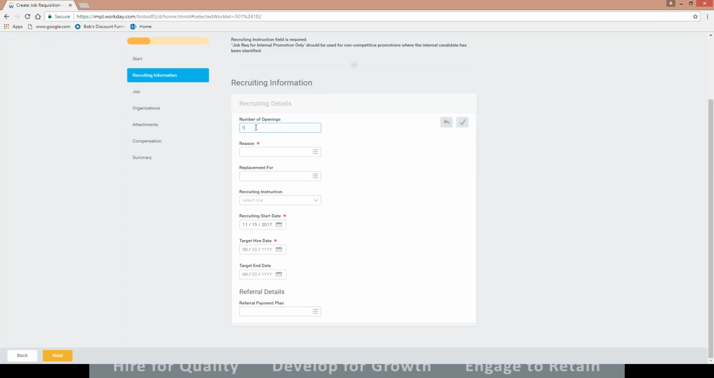So we'll notice here that the number of openings is 1 for this one open seat position. And the reason that we're opening this rec is because it's an add to staff, so it's an additional role that we'll be creating.